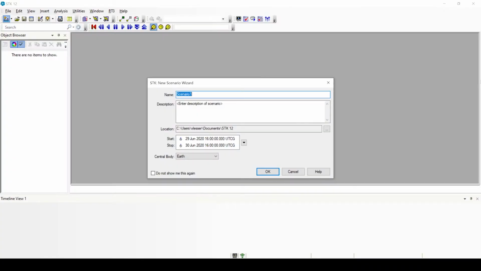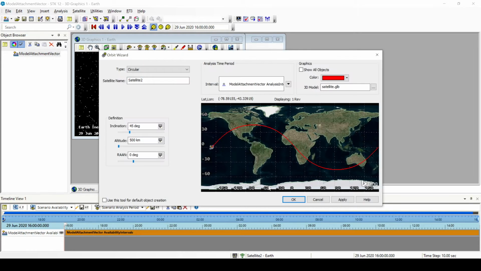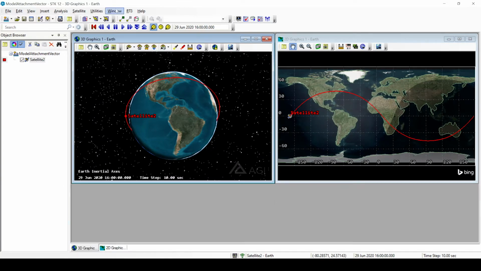So first, I'm going to create a new scenario using SDK12 and accept the default start and stop times. The first thing we're going to do is insert a satellite, and the way we're going to insert a satellite is using the Orbit Wizard tool. Now I'm going to clean up and maximize my SDK window screen.